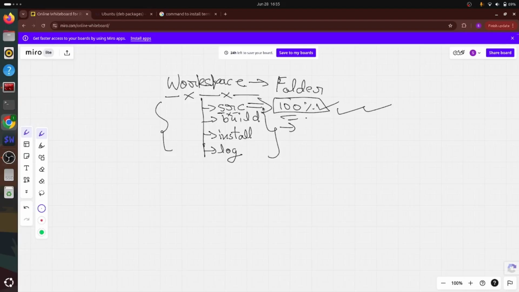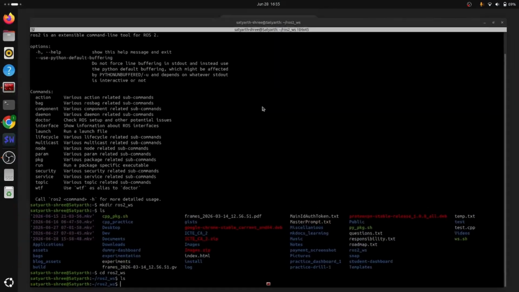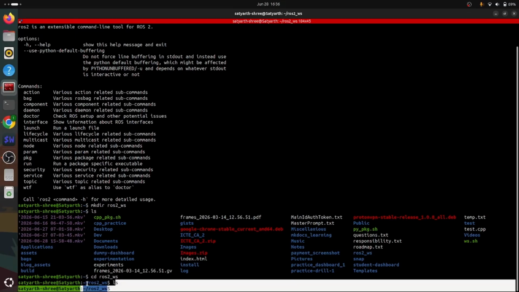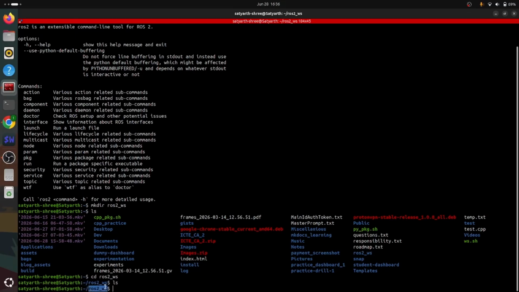How can we do that? Just like we created our workspace, we can create the source folder. Go to your terminal and make sure you are inside your workspace. If you're inside your workspace, you will see ros2_ws written. Now I will write mkdir src. The short form of source is src, so we have to create a folder named src: mkdir src.